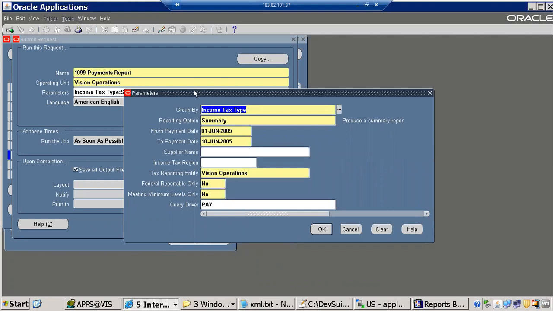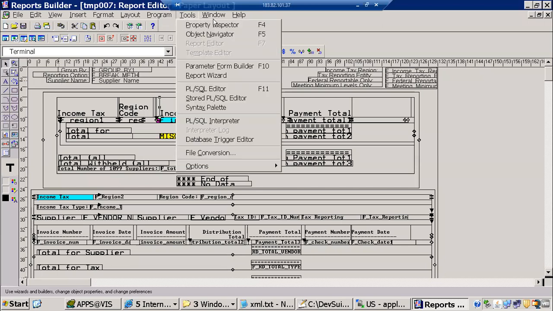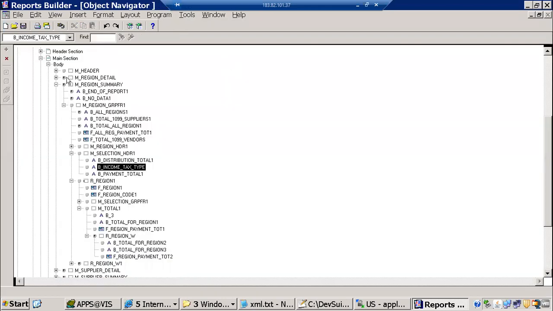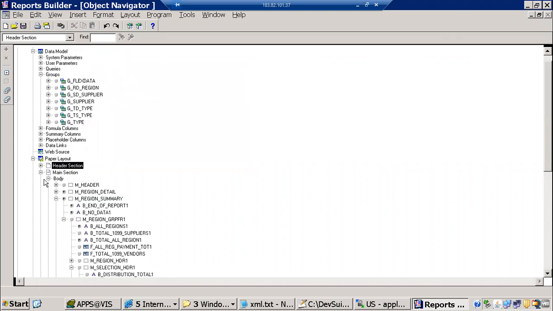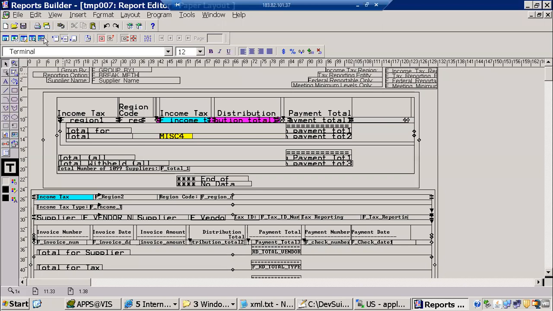How they are controlling this in the layout model: just go to report builder, tools, window, object navigator, then go to the main section. Your report builder will have three sections here: header, main, and trailer. Same thing, you can just go here. You can see here, header, then followed by main, and next one is trailer.